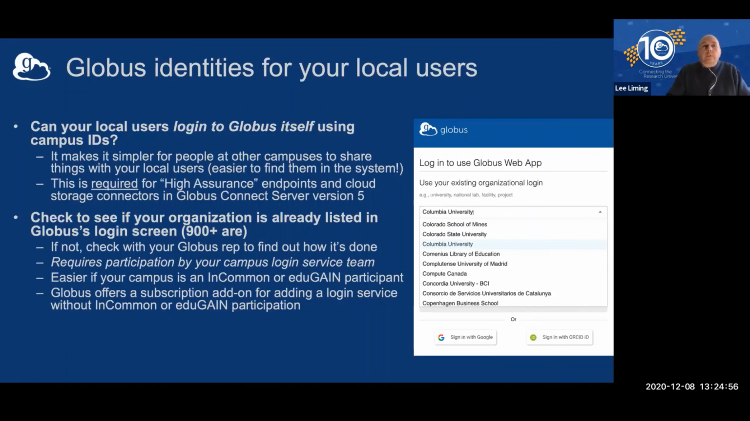We do also have an option if you, for some reason, can't participate in a federation. We do have a subscription add-on that allows you to add another login service without participating in that federation. That's something else to check out. But that is how it works, and that's how you would get that set up.